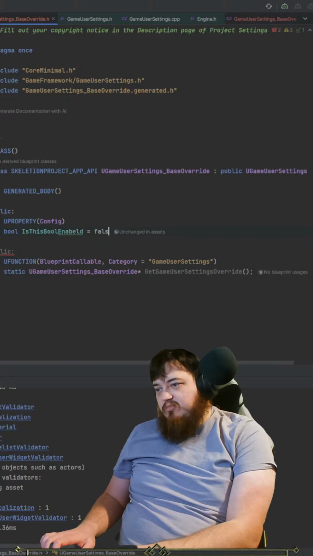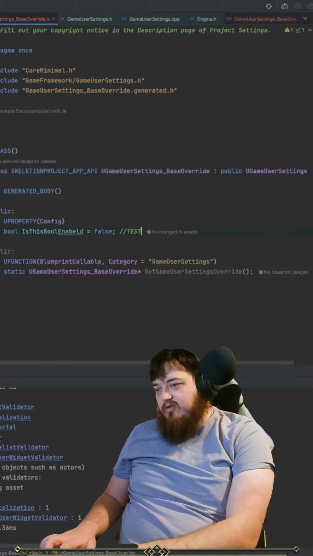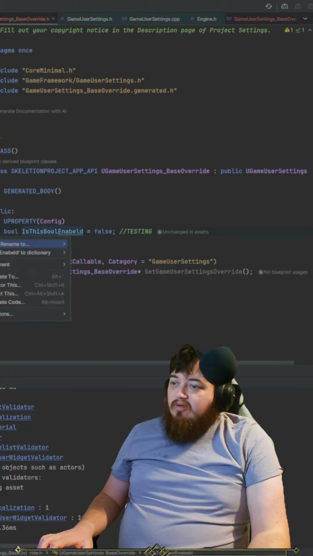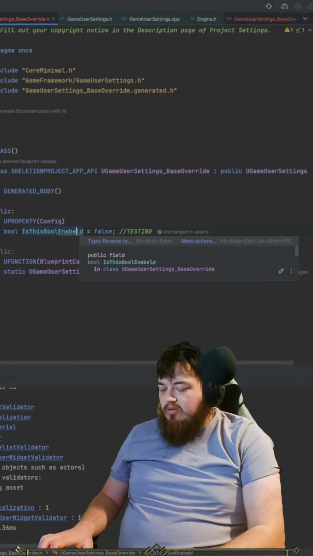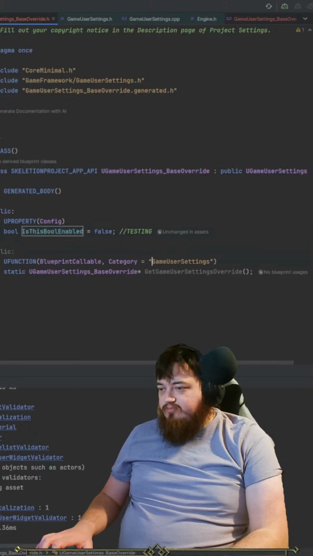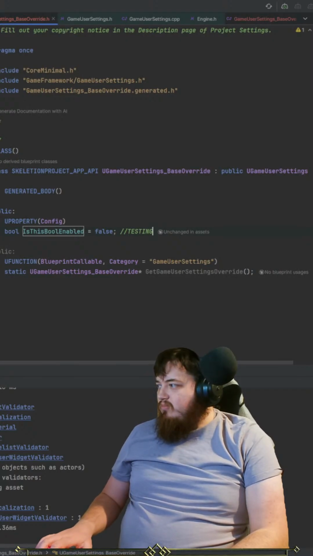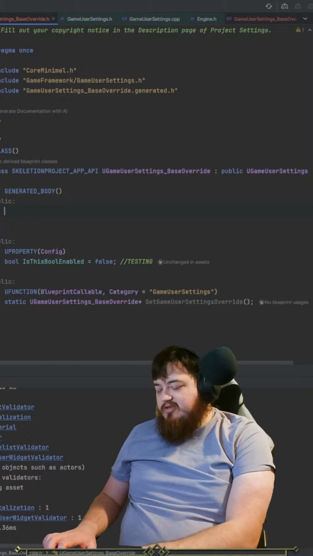The default can be no. This is testing in case future me sees this and wonders, what the hell am I doing? Rename enabled. Oh, of course. And then I think I need functions for getting it as well. Yes, we do. So public getters and public setters.